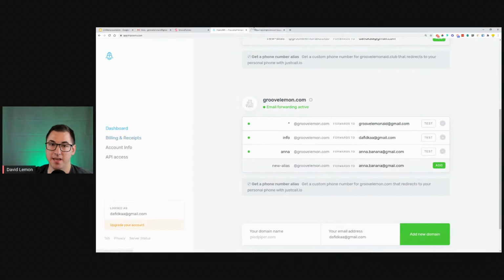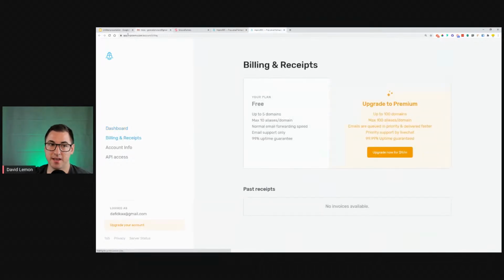As I mentioned previously, in the billing part of this ImprovMX, it says that the free plan can hold max 10 aliases per domain. Okay, so this is something you need to be careful of. If you want more, you can upgrade. It is just $9 a month, and then you can have 100 aliases per domain, so you can use it for your whole company. You can use this forwarding.